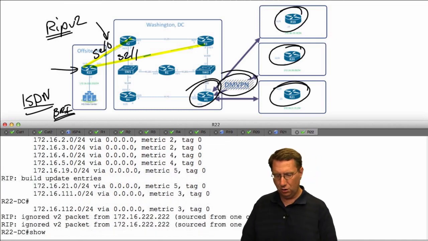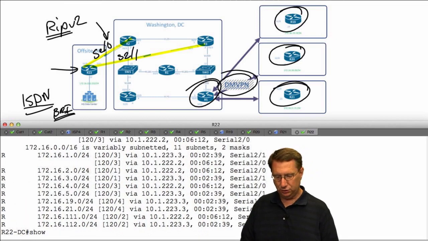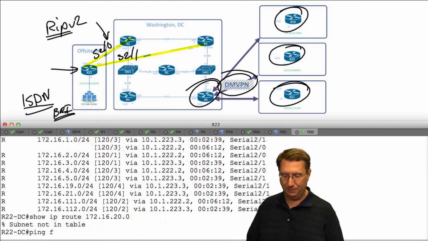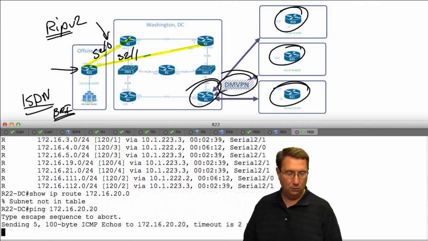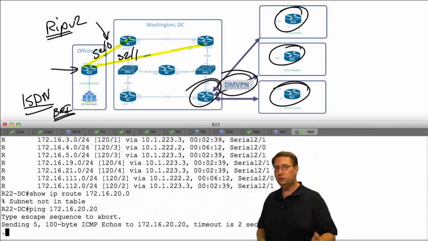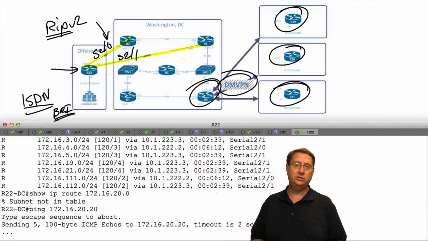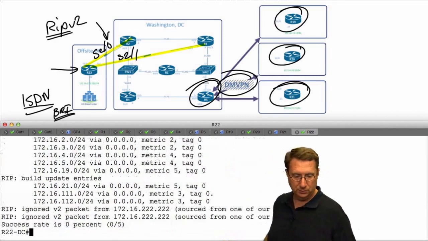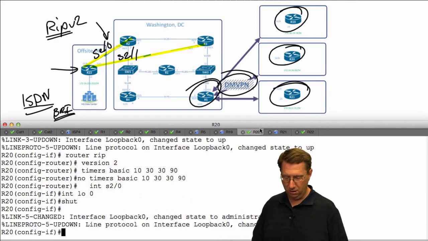So do I have show ip route rip? Do I have reachability to 172.16.20.20, or 20.0? It's not in my routing table. Can I ping it? 172.16.20.20. I won't be able to reach it. It was withdrawn, and we only sent an update across the link as a direct result of the fact that our topology changed. So I'm going to go back over to R20, and I'm going to turn that interface back on.